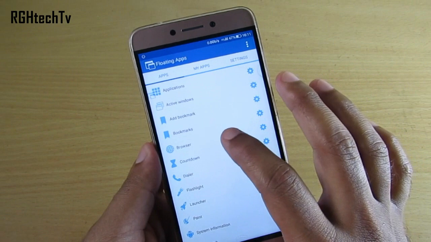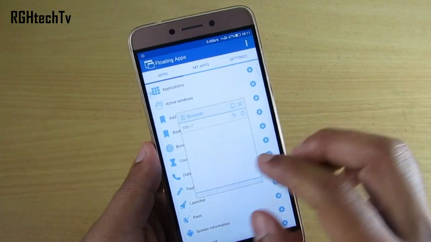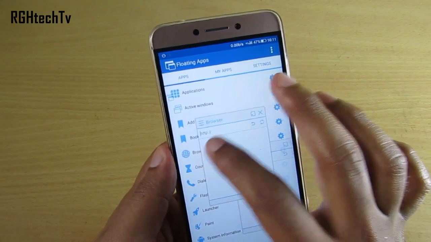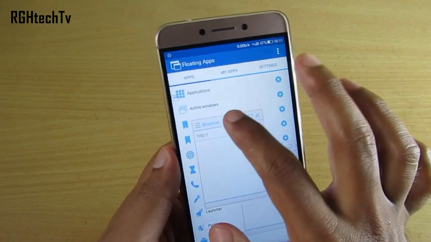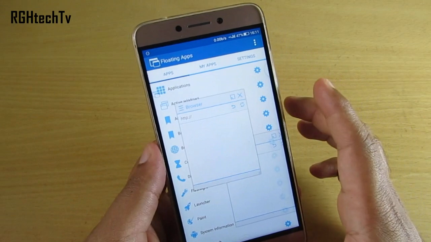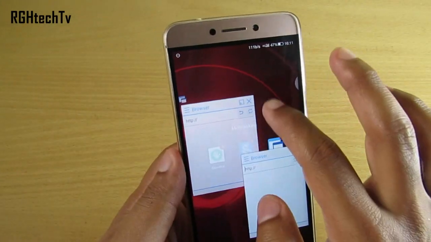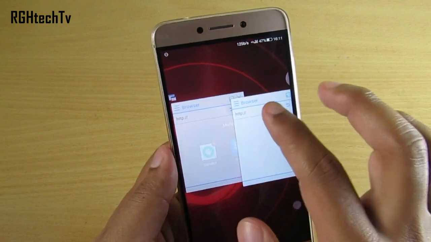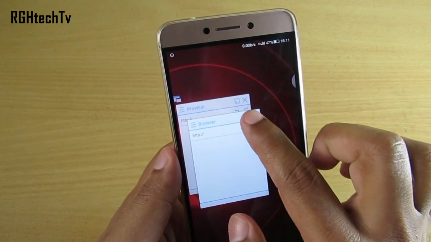So for that, you'll have to go to, let's see, browser. Now here you can have many browsers open. As you can see, they'll just be overlapping on one another. And one good thing about this application is, as you can see, it floats. You can have many browsers open like this. So you can access YouTube in one application, and then you can also minimize this.